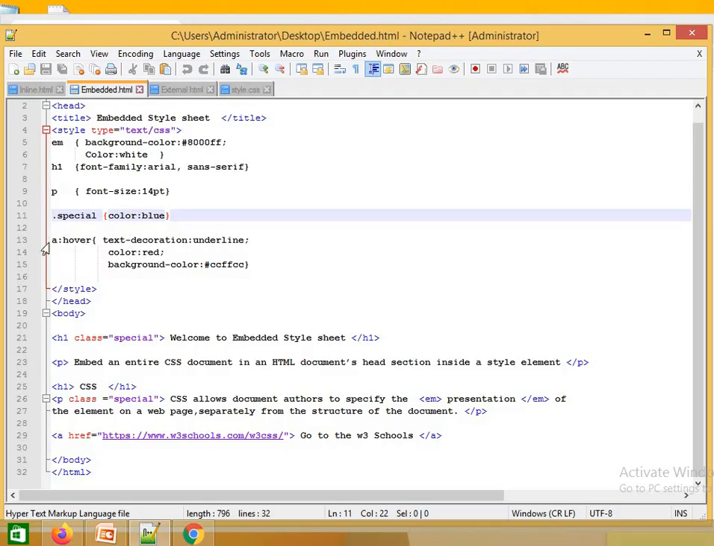Here this is what we call a pseudo selector. In the anchor tag, whenever you move to the particular anchor tag, the text decoration should be underlined, the color should be red, and the background color should be displayed in a different format. So all this style information should be applied to the body of the document here. In H1, class is equal to special. For H1 we are displaying font family as Arial, so the text welcome to embedded style sheet is displayed in Arial font. But we have also given special. In the special class, the color should be displayed in blue, so blue color should be applied.